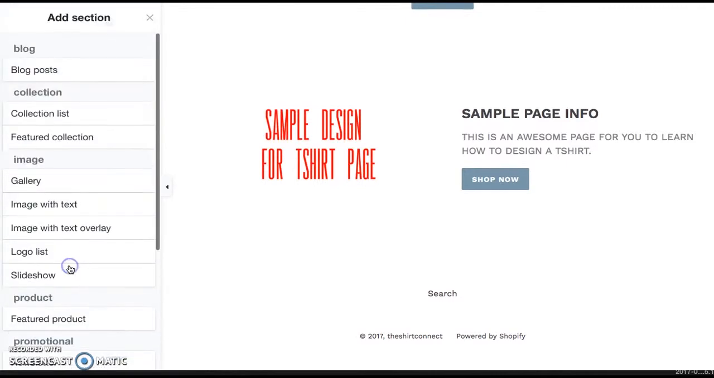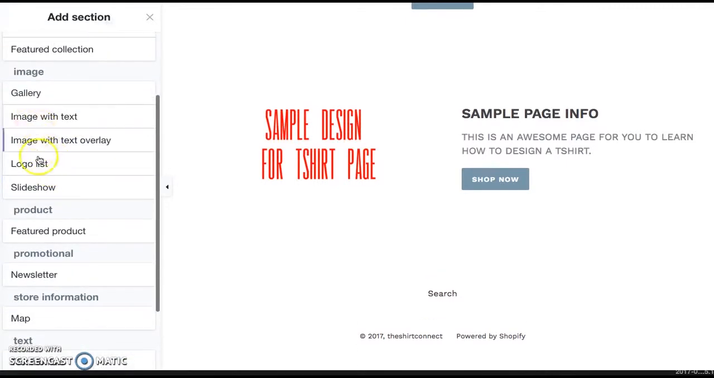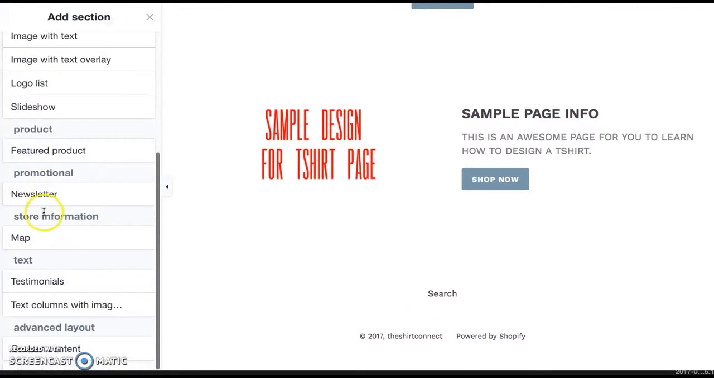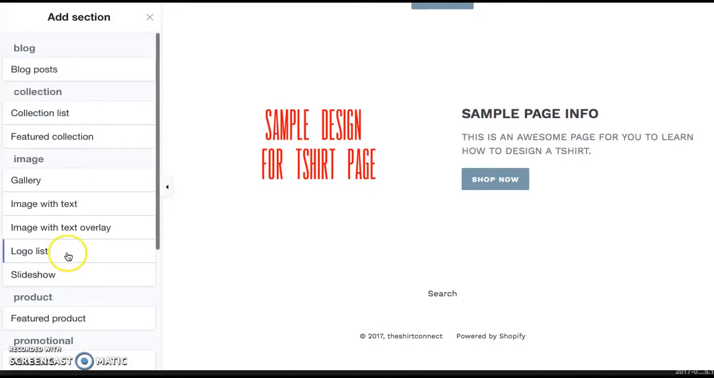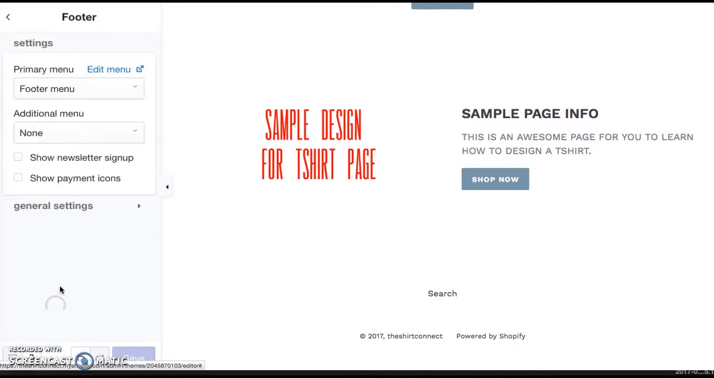If you want to add a section, say you want to add another image with text or a logo or things like that, you go right here. If you want to add a store map or you have testimonies, you can add those pieces using the add section. Okay, so your footer is the bottom.